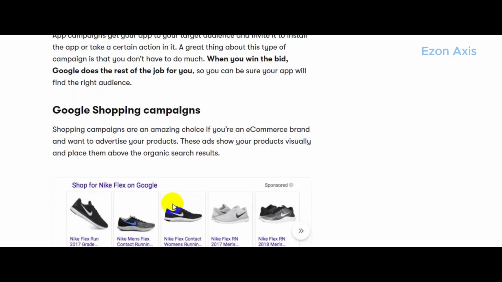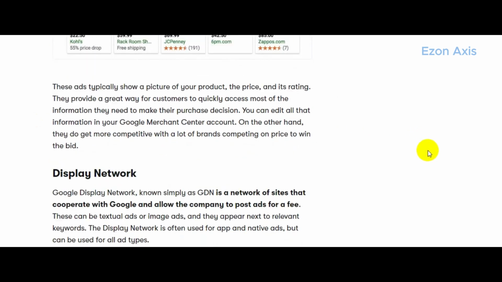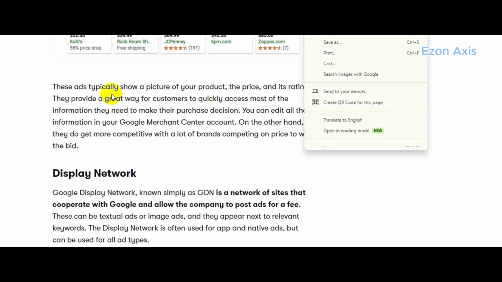Next, Google shopping campaigns. Here is the interface of shopping campaigns. Shopping campaigns are an amazing choice if you are an e-commerce brand and want to advertise your products. These ads show your products visually and place them above the organic search results. These ads typically show a picture of your product, the price, and its rating.